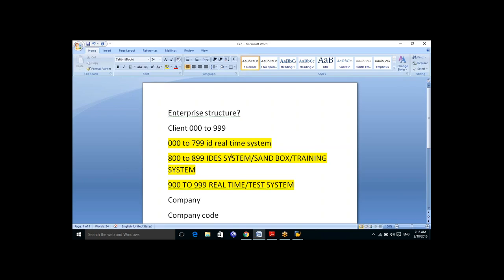So what exactly does IDES stand for? IDES stands for International Demonstration Educational System. You are able to log in with any of these 3-digit codes in this range, and it can be provided to you by a basis consultant, with your credentials like your username and password, and you are able to do your training and your own practice. And in real time, when you are in the project, you are going to have access between these ranges, like 000 to 799.